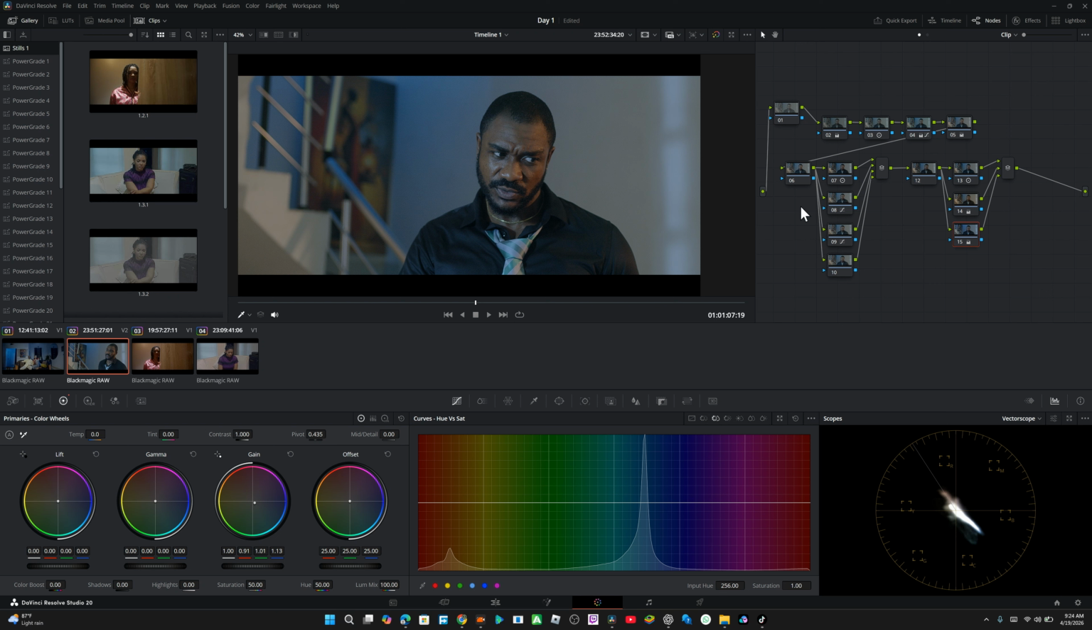And this is how to color separate your footage.